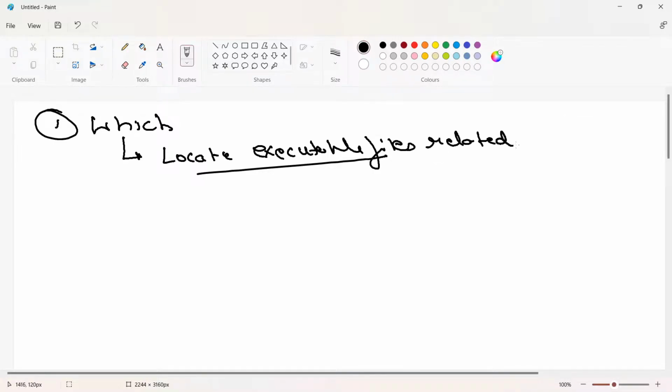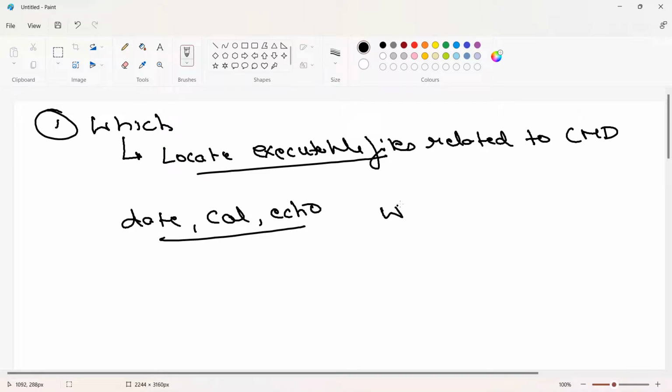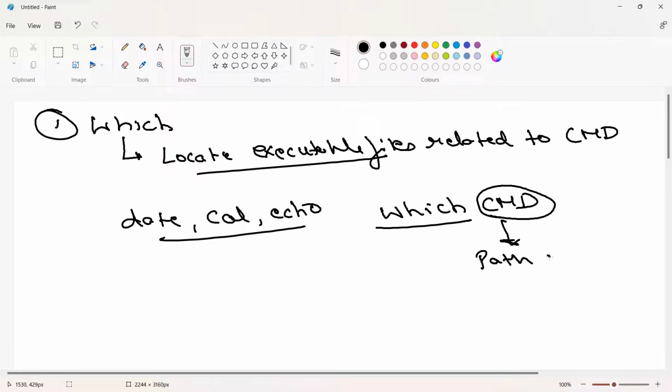Now what this means is, if you know some commands, like we already know many commands like date, cal, echo, and you give the command name in front of which, it will help us locate the executable file that is running in the background of this command. It will give the path of that executable file.